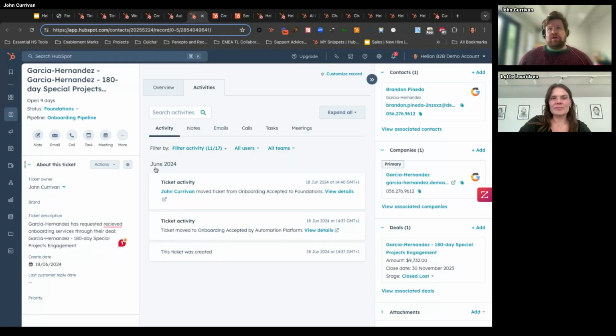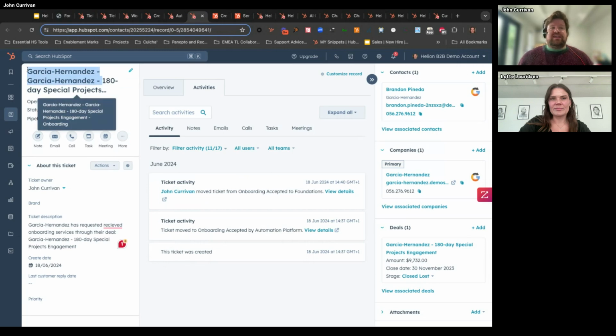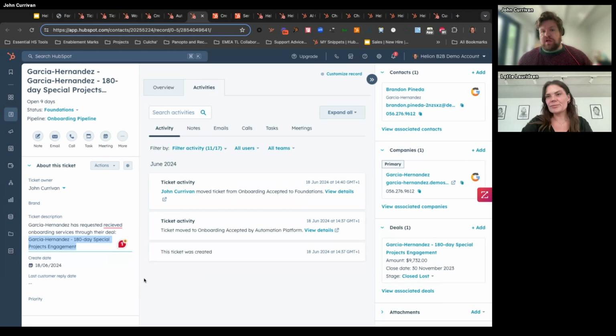And this is just how it might look in the end. You see, the company name, it's the dummy company as well. So some of the data might look a bit messy, but we see it here. The ticket description: the Garcia Hernandez has requested or received onboarding services through their deal, and here's what they've gone through as well. So we talk about what their deal is, what their onboarding process is. So again, these tools all currently are live in HubSpot. These are tools that we've been using for a while, but I'm just offering this as a proposal for how you might manage your onboarding service.